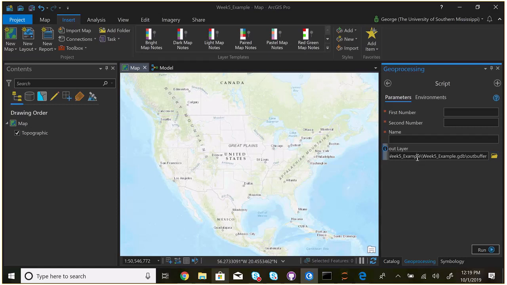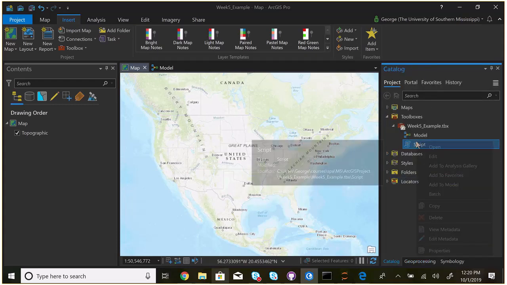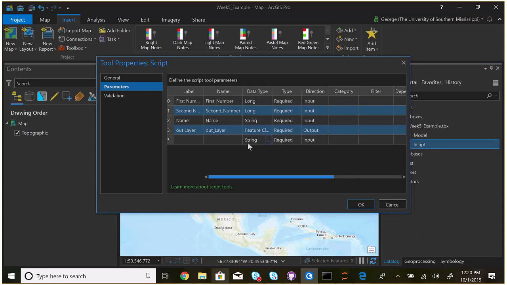So this path is still going to be an input parameter to my script, and I can use that to save out my result to that location. Okay, so before we get there, though, I'm going to delete this outlayer for now. So we just have our first, second, name.